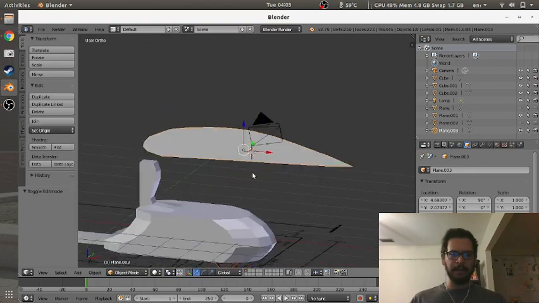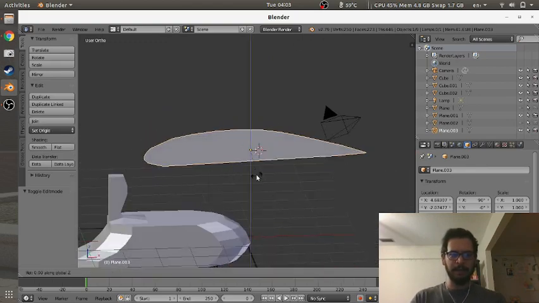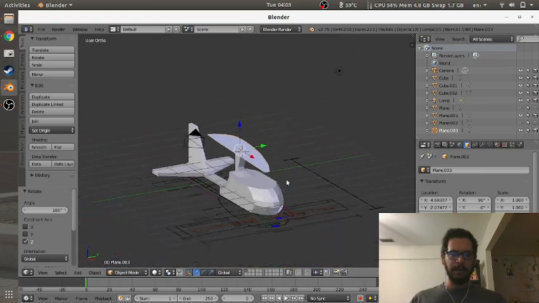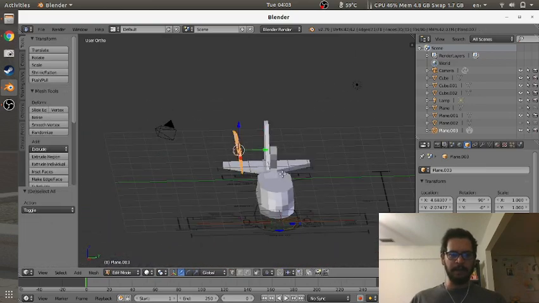Okay. So it is rotated the wrong way. So I'm going to R Z it 180 degrees. And then I'm going to go into edit mode, select all the vertices by hitting A, and then extrude this bad boy.